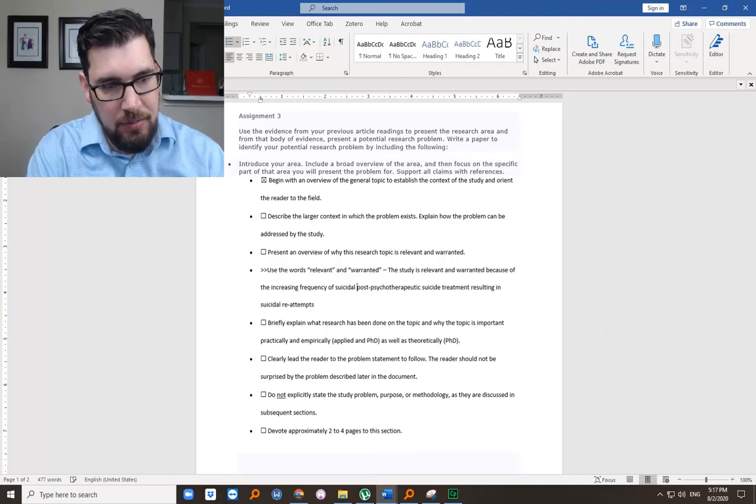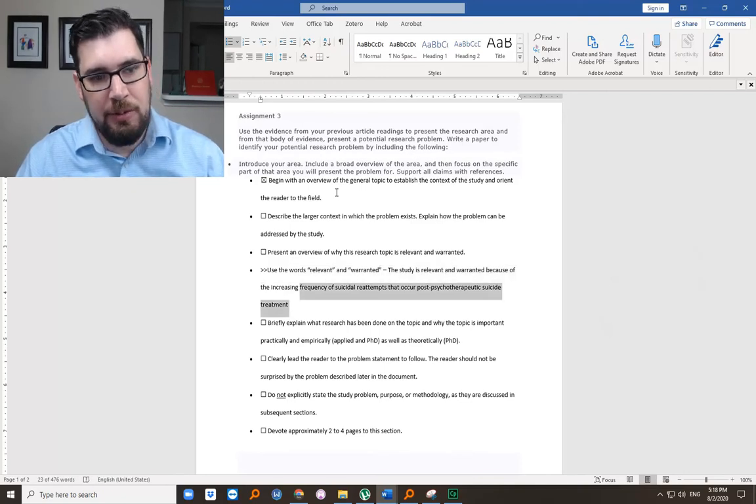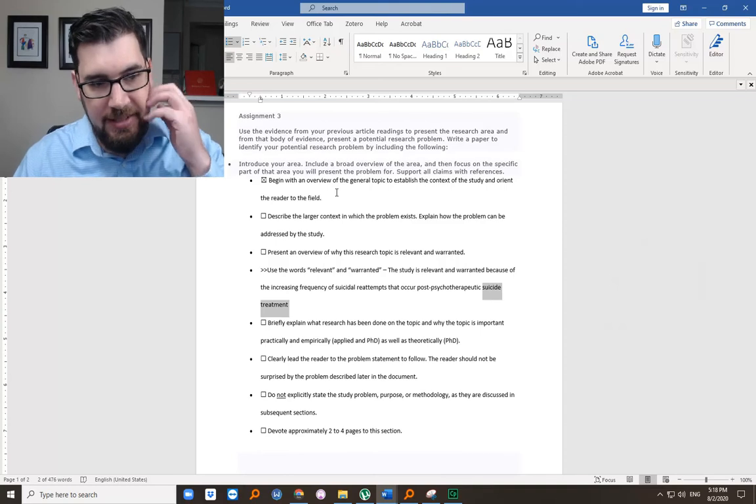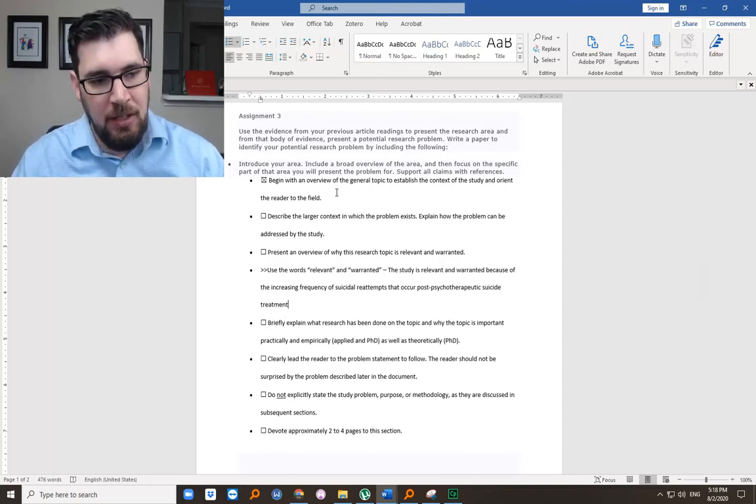So something like that. The study is relevant and warranted because of the increasing frequency of suicidal reattempts that occur post-psychotherapeutic suicide treatment stays, like psych ward stays. I'm just making this up, so your wording needs to be a little more clear, a little more put together. But that's an example of how you can just say it's relevant and warranted.